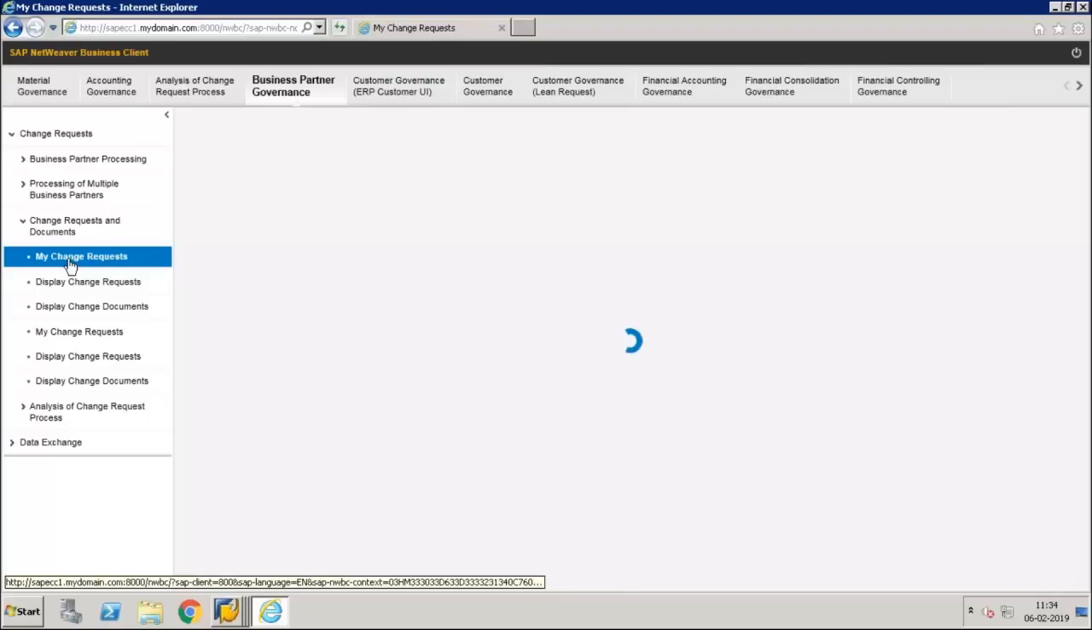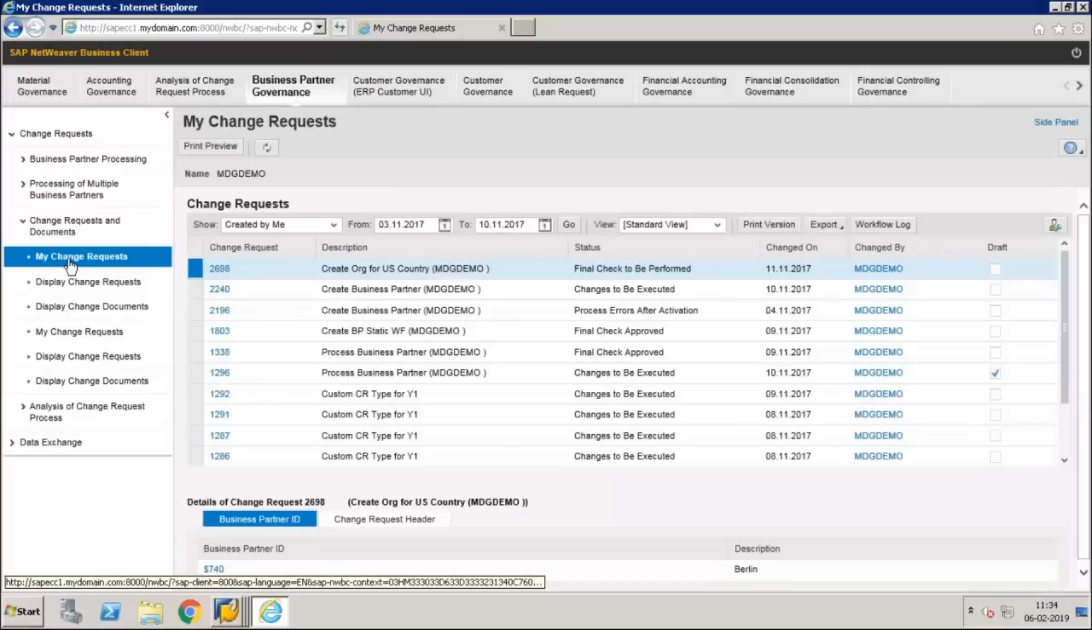But there is a transaction code also, right, which directly opens it. There is something called workflow inbox. Yes, workflow inbox. That's not an MDG transaction. It's a workflow transaction, workflow inbox.